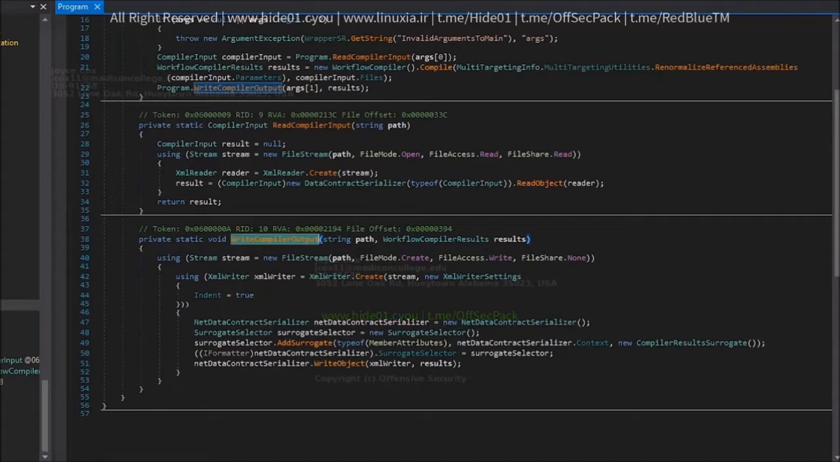In summary, we must craft a file containing C# code, which implements a class that inherits from the Activity class and has a constructor. The file path must be inserted into the XML document along with compiler parameters organized in a serialized format.